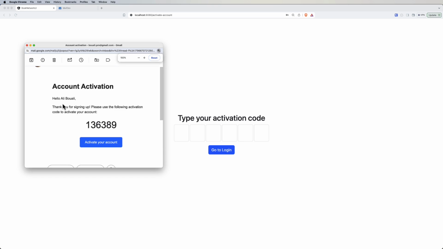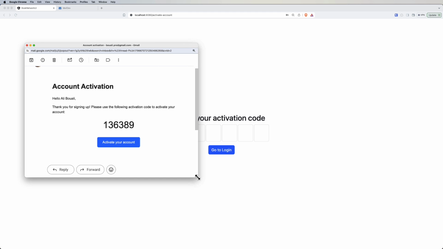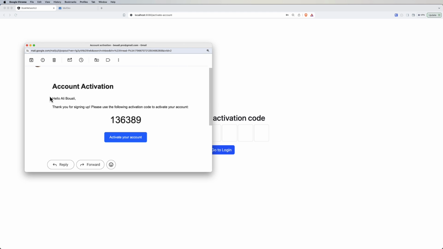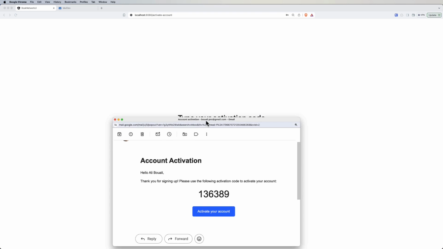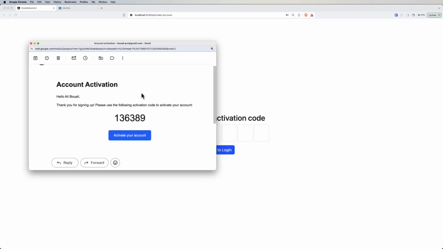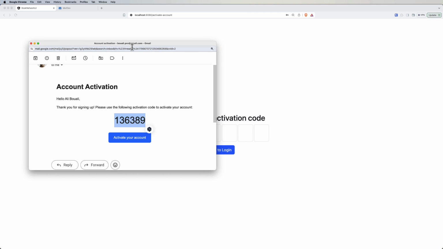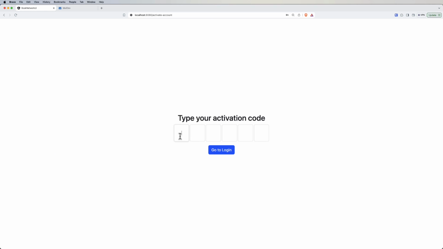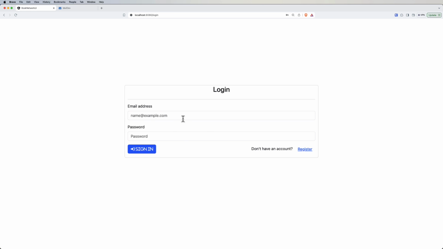Let me also zoom in a bit so you can see the full message. Here we have my first name and last name as specified in the form, and here this is the new code, which is 136. So let me also bring it back here. So the code is 136389. So now the activation is successful. Now I should be able to log in with my recently created account.